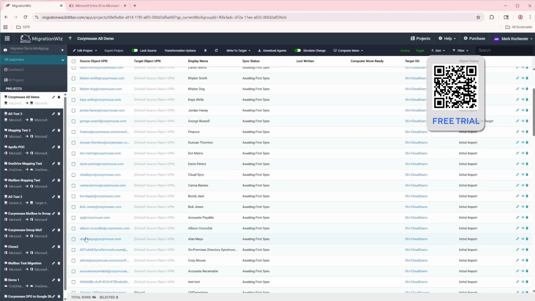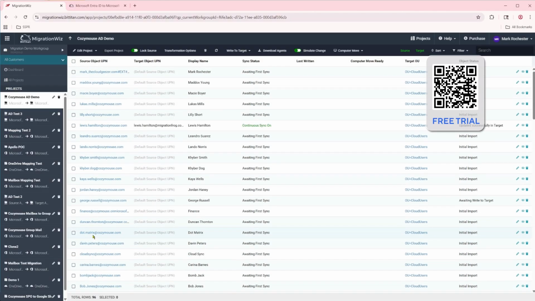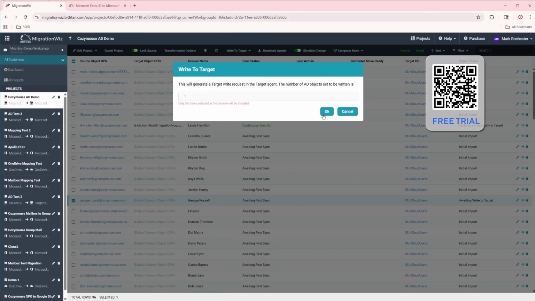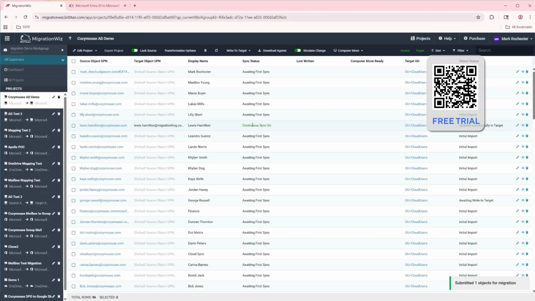So when I kick off the migration for George, which I hit here, and write to target, start that, it'll do a test on that account and see what is going to happen. We're then going to look through the log files to check out what is going on with George and what it will actually do, but no changes are going to get written to the target at all for George. It'll just give us the results about what it's planning to do.